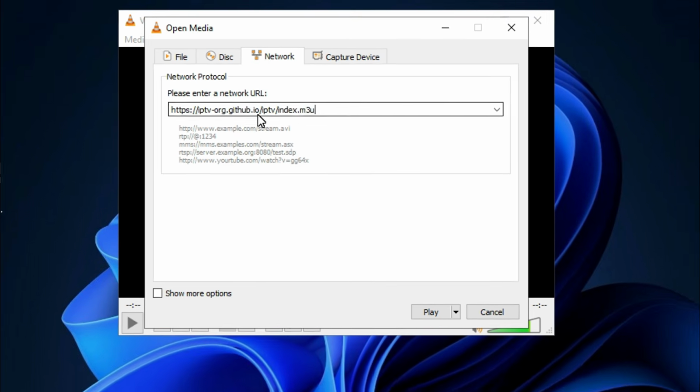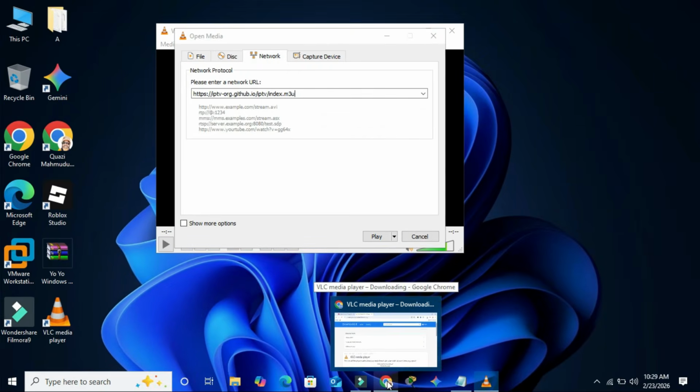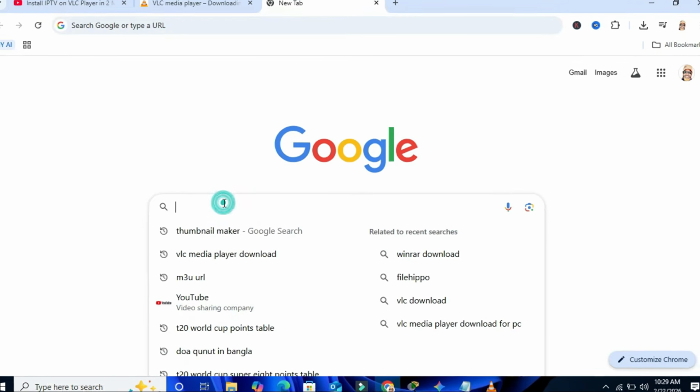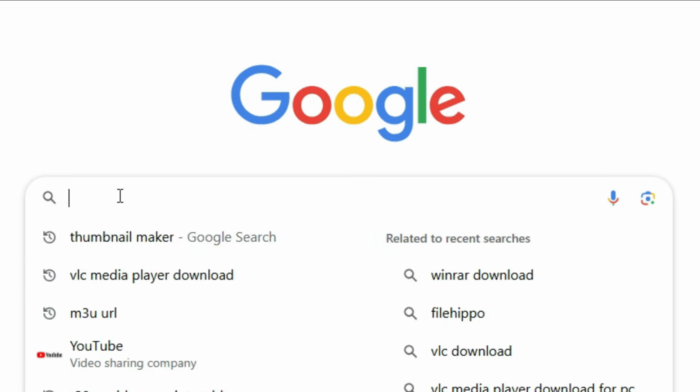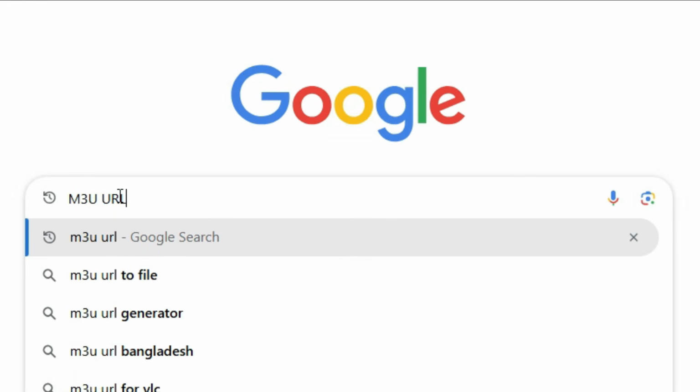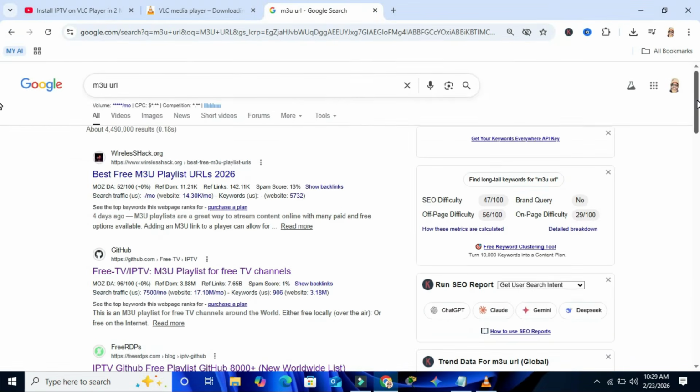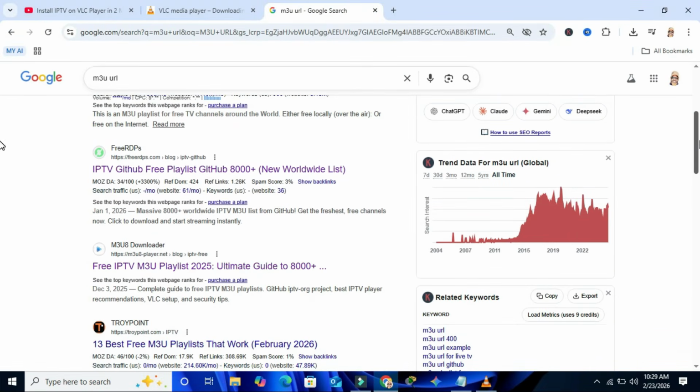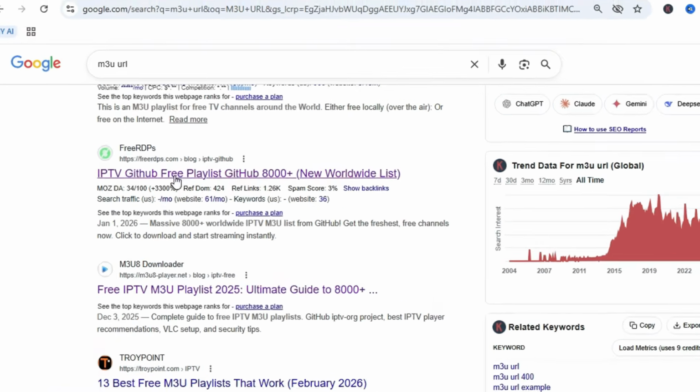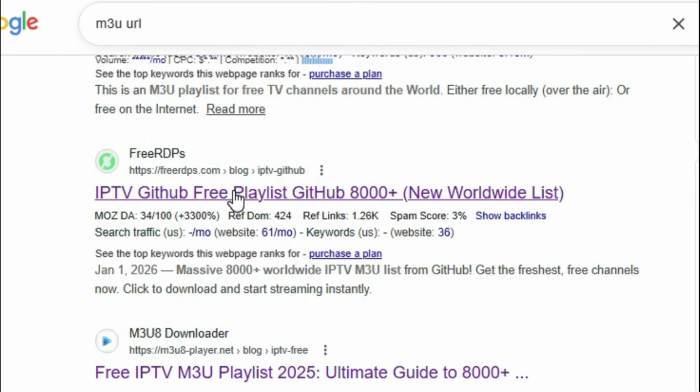To find an IPTV URL, go to your Google Chrome and type M3U URL. Now hit enter. Here you will find a lot of links for IPTV URLs. You can choose Free RTP and you will get a lot of free IPTV URLs. Click on IPTV GitHub.